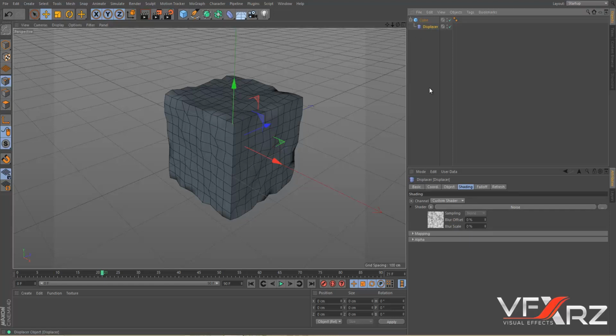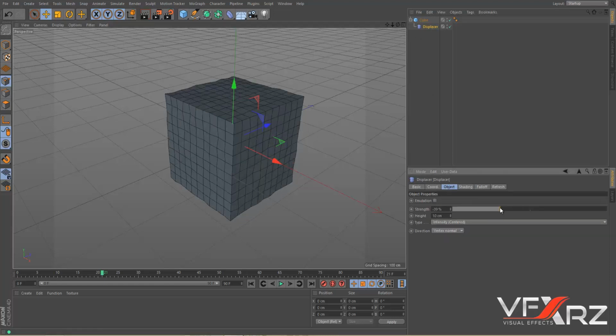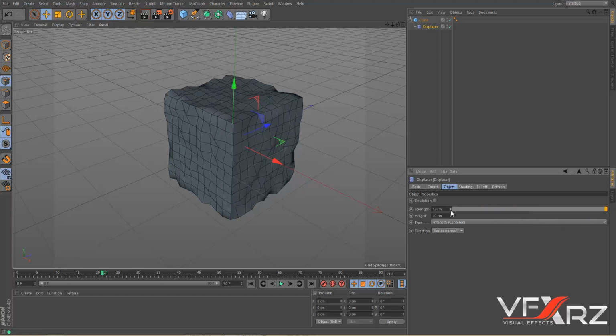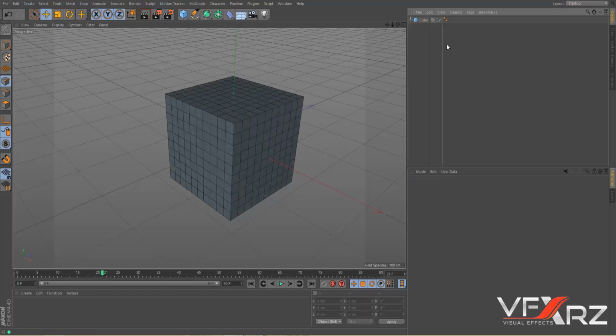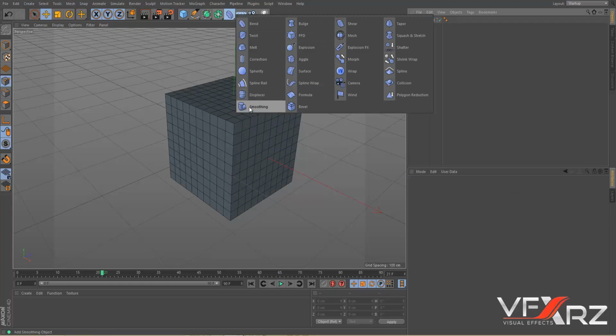And if you click displacer and in object, here you can change the strength of that, and here you can change the height of that displacer. Okay, delete this displacer and add another deformer. It is smoothing.